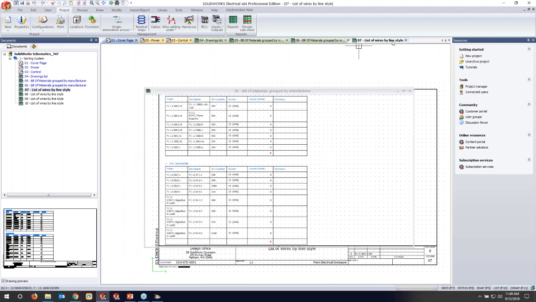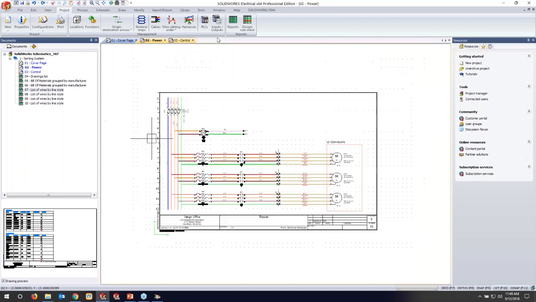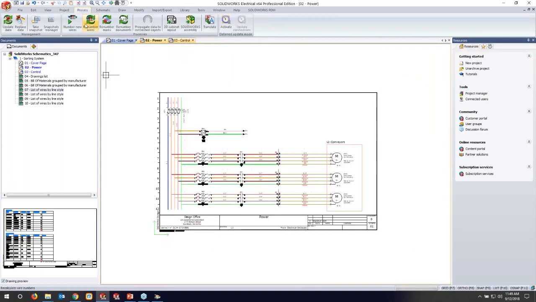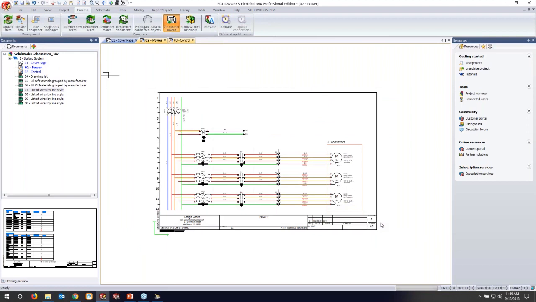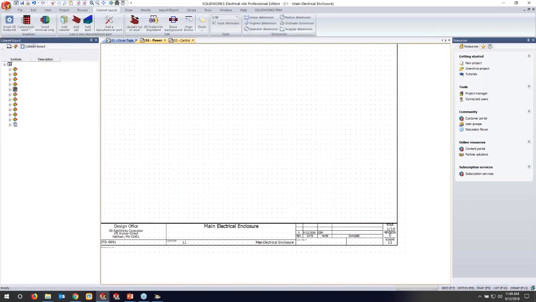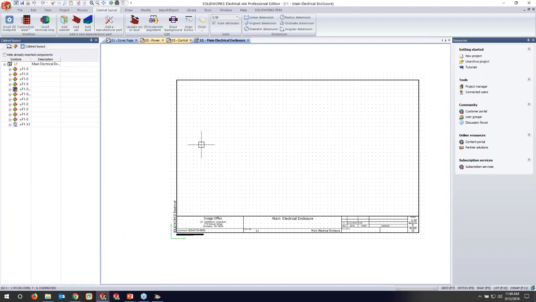Now, there's another set of drawings that we can do. Let me go ahead and just minimize all this. And that's from our process tab, is we can do a 2D cabinet layout, right? So I'm just going to create one from the main electrical enclosure. So without leaving the schematic environment, I can start doing a layout drawing of this cabinet, okay? And probably the first thing I need to do is get my cabinet in there, right? I don't have any place to put this.